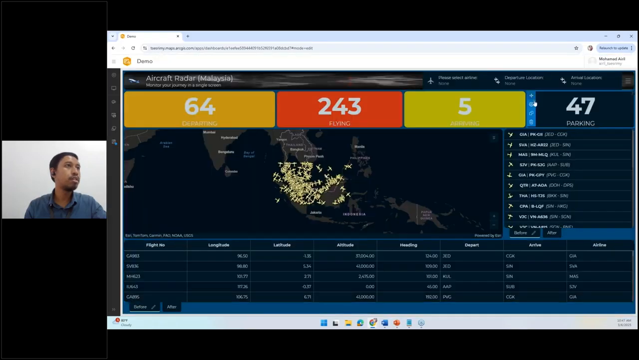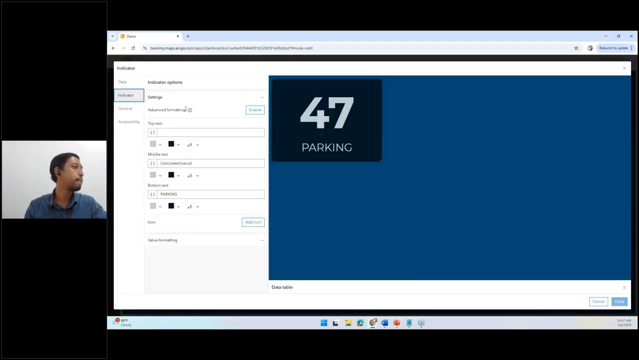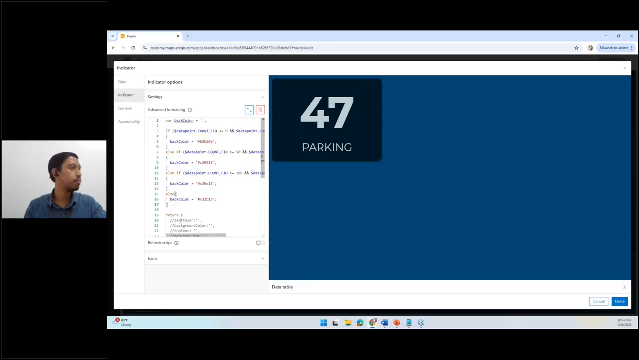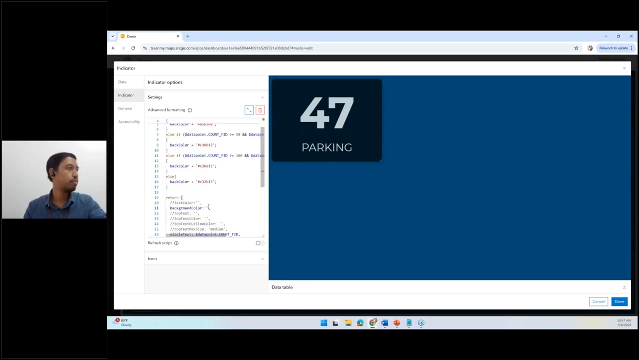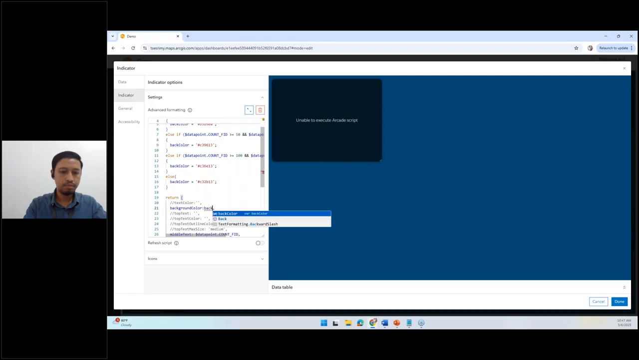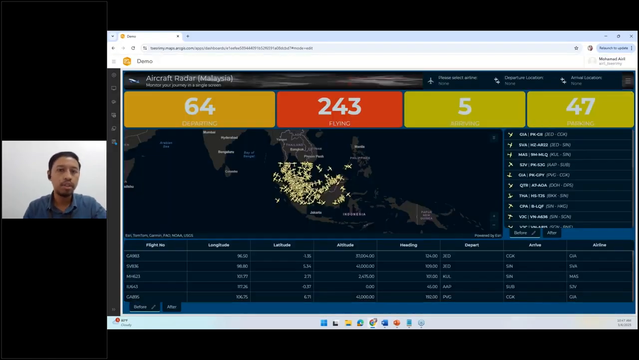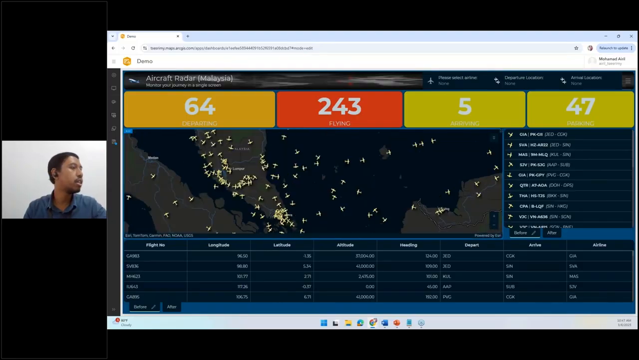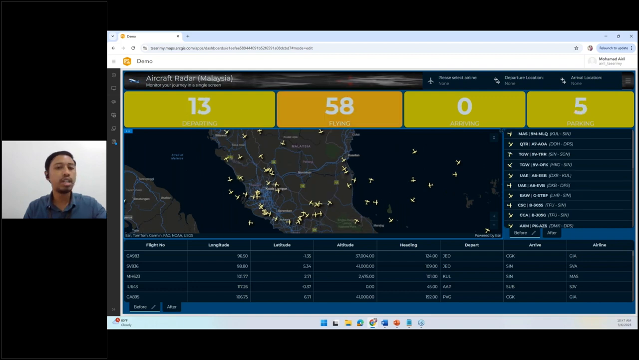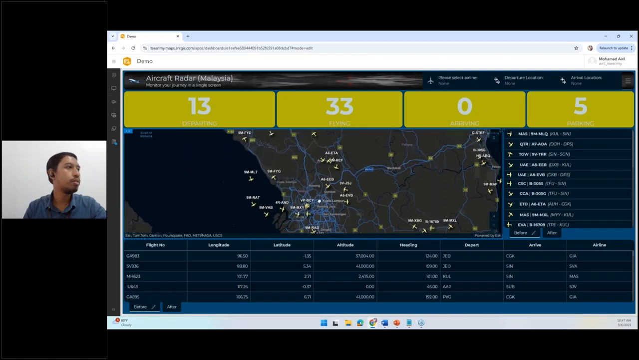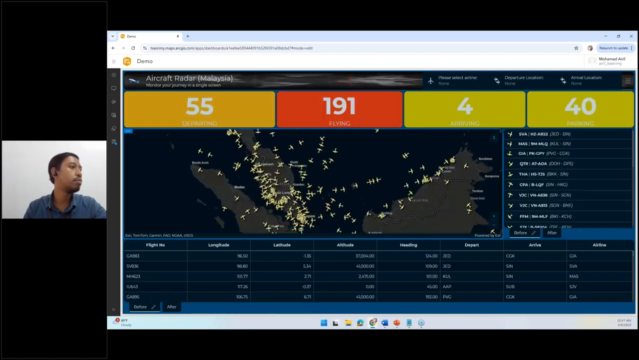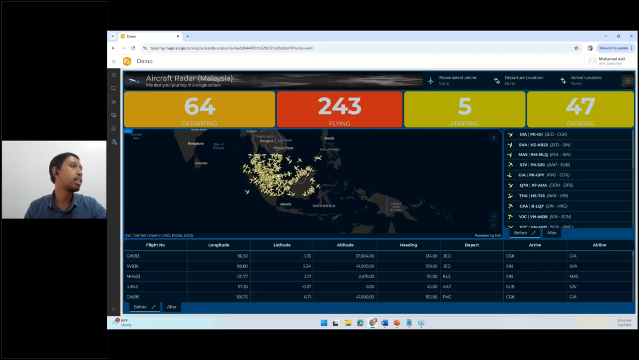Okay, so another one is, when the number changes in this indicator element, the background color will also change dynamically. You can see here the difference before we used Arcade and now after we use Arcade on this indicator element.